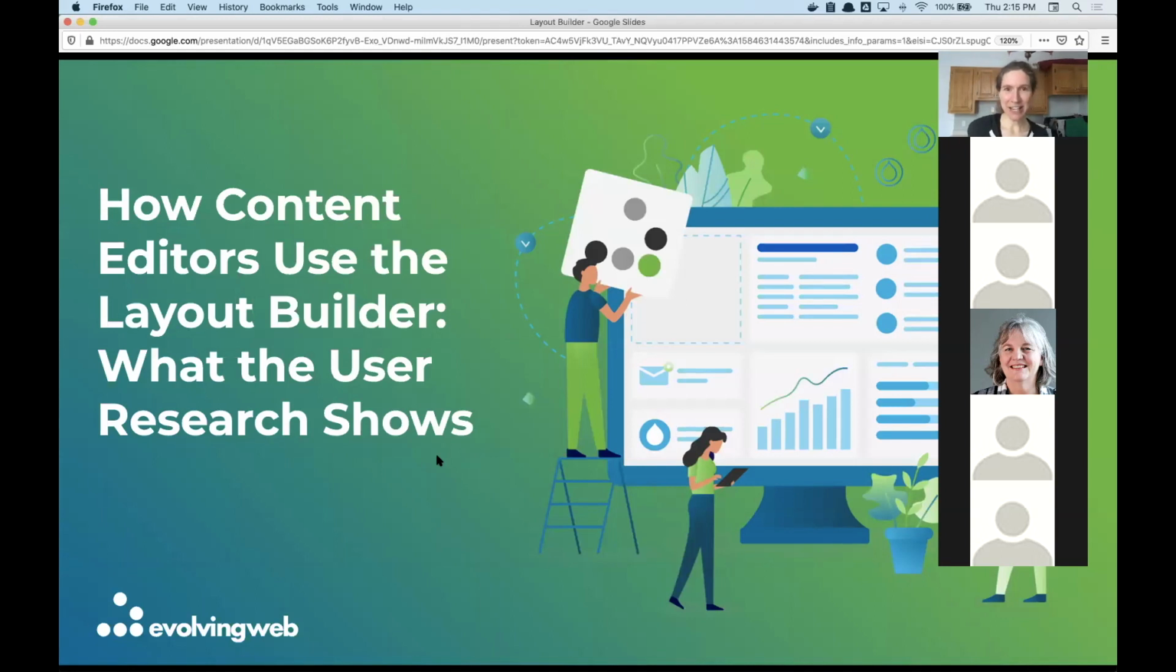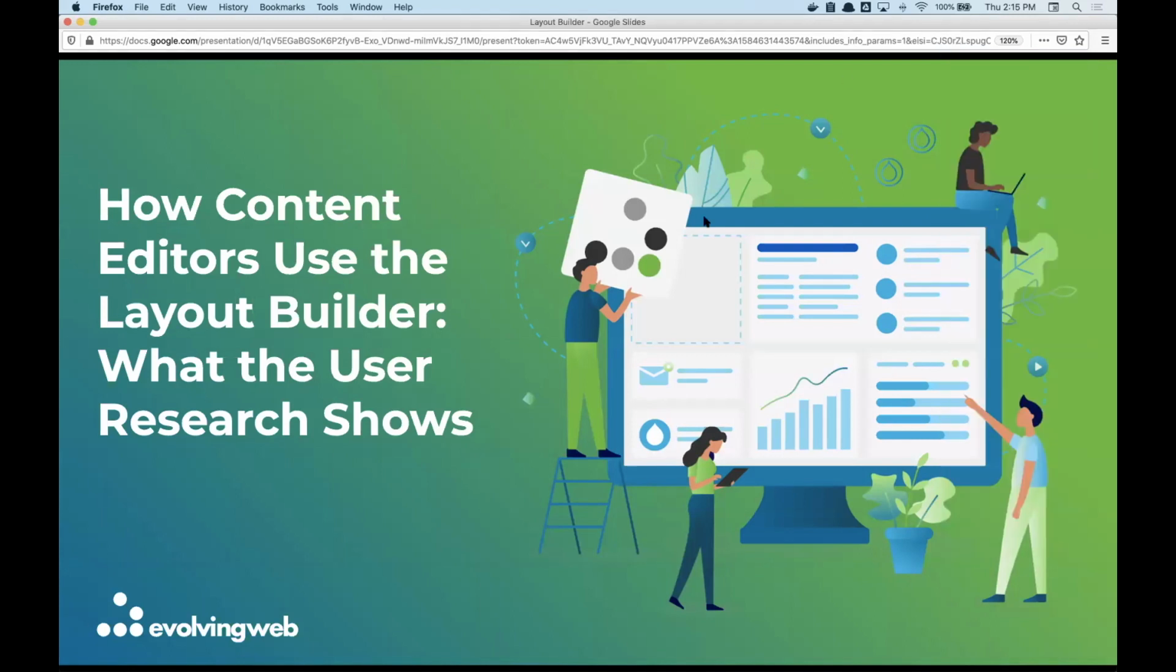So today I'm just going to share some research I did last year about the Drupal layout builder and how content editors use it. And I'll just walk you through that. And like Catherine said, if you have questions, feel free to shout them out or put them in the chat. I'd love for this to be as interactive as possible.